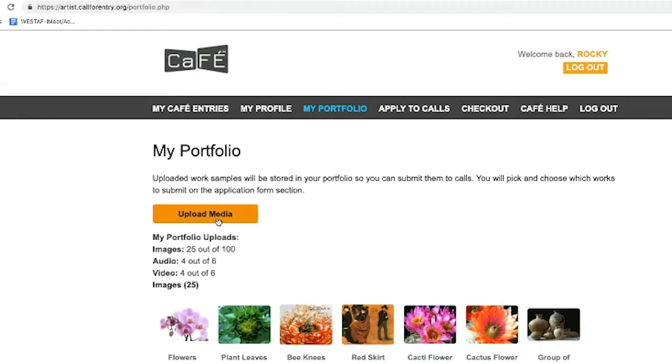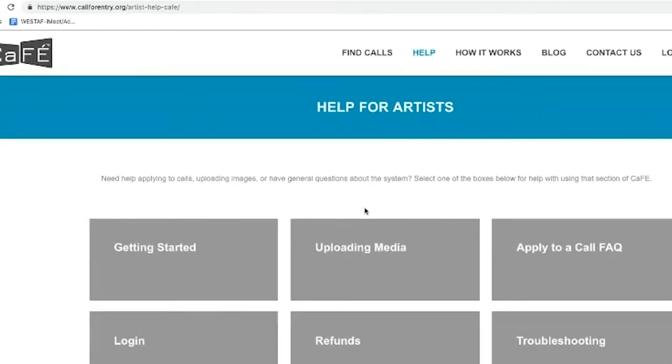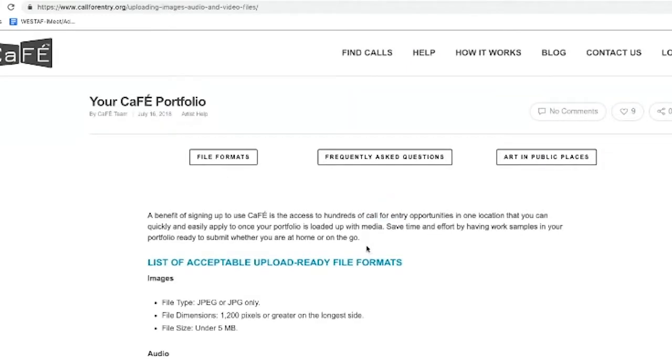Before we dive into the upload of the files, we'll quickly address the types of files that can be uploaded into the portfolio. You would like to note that the guides for uploading media are accessible at all times to assist the artist. To locate the uploading media guide, you'll click on the Help tab in that top menu, and that will take you to the Help for Artists page, and you would use the Upload Media page.